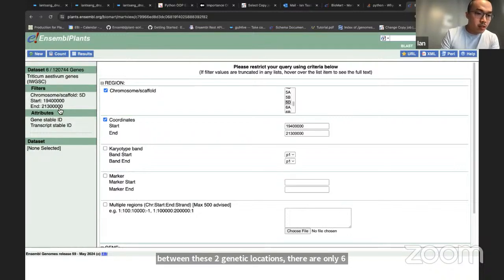So it's a good idea to use the count button quite often when you're building a query, just to make sure that the number that gets returned makes sense. For example, if it's 0 out of 120,000 genes, then you know something's gone wrong in your filtering or something hasn't been applied properly. Cool. So in terms of the filtering process, that's it. We only want to filter for genes on chromosome 5D and between the 2 locations.